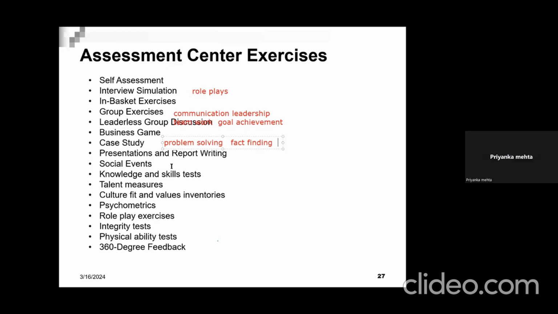Okay. 360-degree feedback, very popular. What is 360-degree feedback? We also have a 470 or 475 feedback. It is feedback from multiple stakeholders. When you are getting feedback, you are also getting feedback from your vendors, from your suppliers, from your customers, so that you are able to understand.